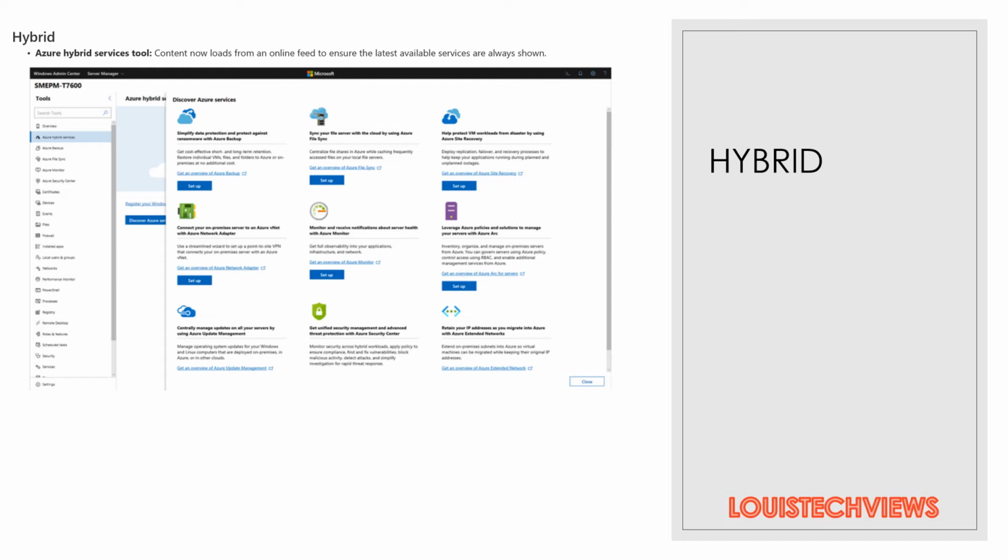And one other thing to point out is that in previous releases, the Azure Hybrid Services view was kind of hard-coded into the Windows Admin Center program. So now what they've done, the content that you see is actually streamed from an online feed, so you can always see the latest available services. It does require internet access in order to see that, but obviously if you're doing a hybrid service, you require internet access. So that's not really much of a caveat or a problem for most people that are going to be doing any type of Azure hybrid service. Just remember your Windows Admin Center will require some internet access to be able to pull the online feed back in.